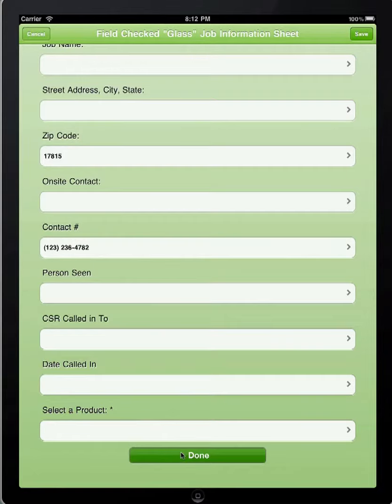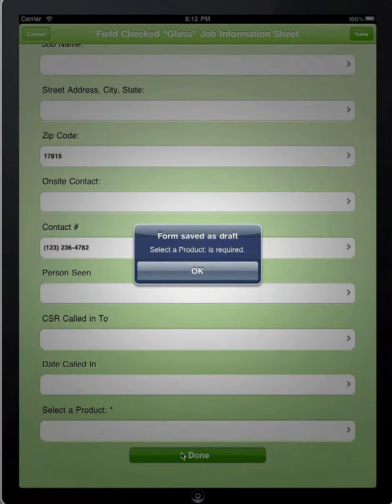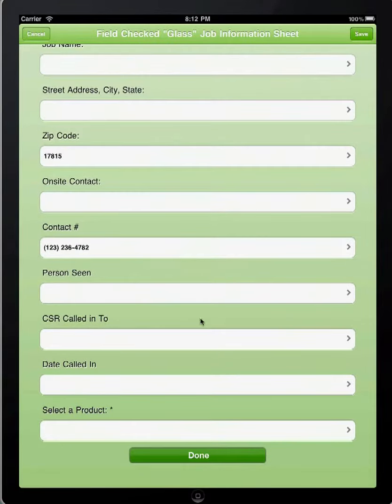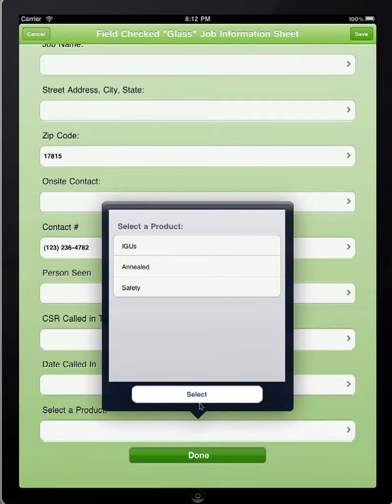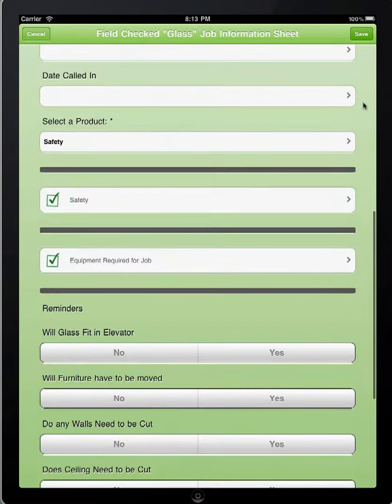So if I try to submit this record right now, it says form saved as draft, select a product is required. And that just means that I can't submit this record without first selecting a product. So if we come down here and select a product, we'll go ahead and select safety. And what you see is then it populates all of this other information that you now have access to. So basically you can only select one product at a time. We can change this if you want. If you want to make this a multi-select right here, we could have it so you select more than one, and then more than one of these subform elements will appear.